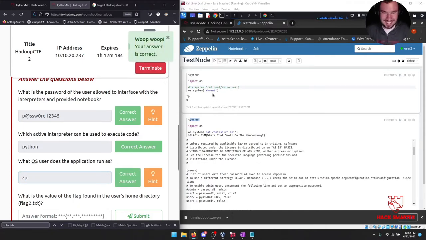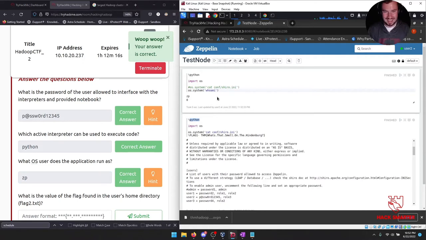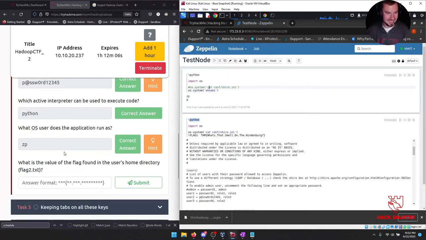So we have remote code execution here. That is cool. And it's in Python, and that's why it's importing OS, of course, so we can actually interact with the operating system. Yeah, that makes sense. What is the value of the flag found in the user's home directory? So if our user is ZP, we should be able to cat. Well, we are ZP. So if we go to home in the user's home directory, I don't know if that'll work, but we'll try that first. We might have to enumerate around.